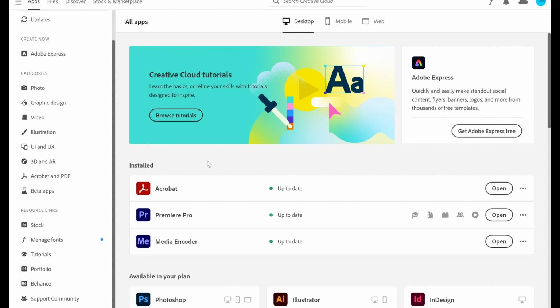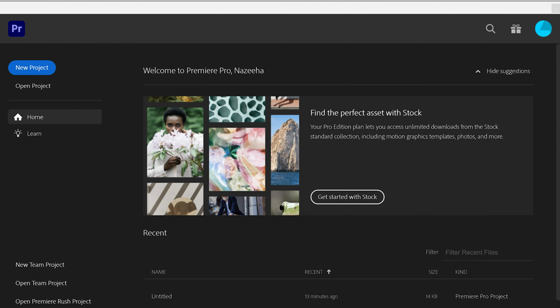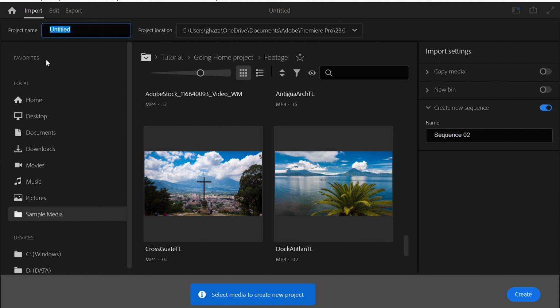So I'm going to be using the Premiere Pro app, which is the editing app for Adobe. Once your screen is loaded up, it will look something like this, and then you will click the New Project button. So you will name the project whatever you like, and I will be naming it Test 1.